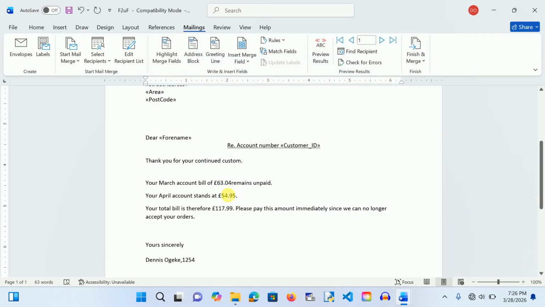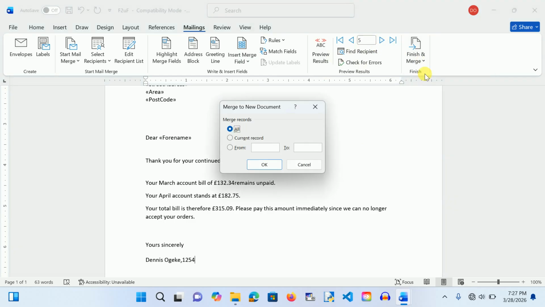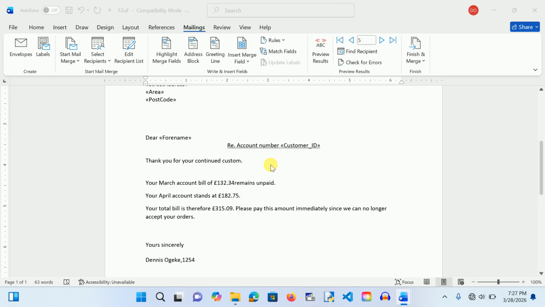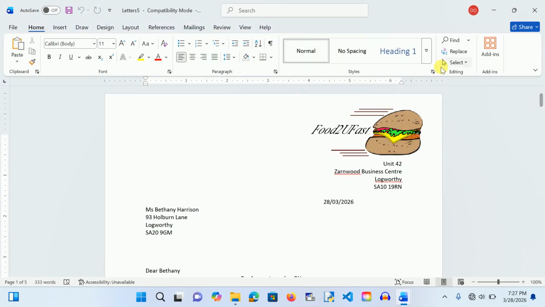And you can see 63, you add the 2, you get the total here. So if you finish and preview, here is 1, the second one, 2, 3, 4, 5. There's no 6, there are only 5 letters. So I can finish, edit individual letters. I will be able to save these letters. Okay, then I'll save as asked.